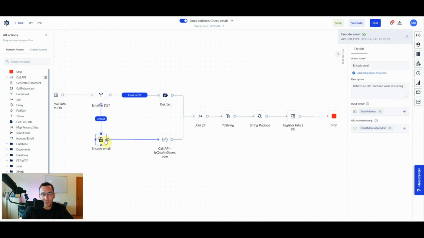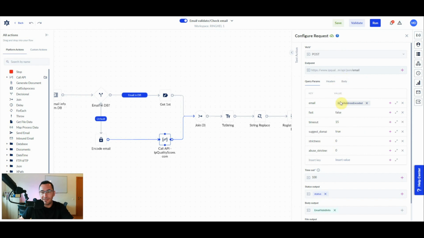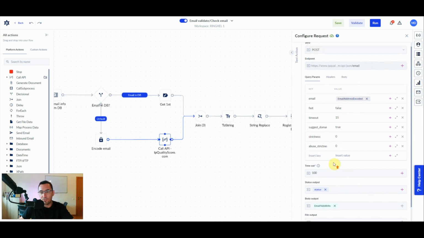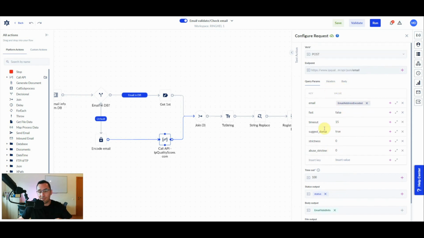If it is not, then we're going to encode the email, and then we're going to call another service that we have discovered. It's called ipqualityscore.com. Again, we are not affiliated with them in any way, but we have been using their service, and it proved out to be quite valuable and of really good quality. And we are sending the email address to their service and getting back the email valid information.